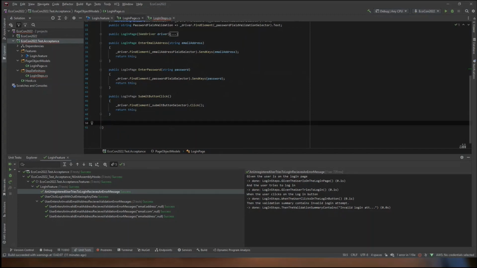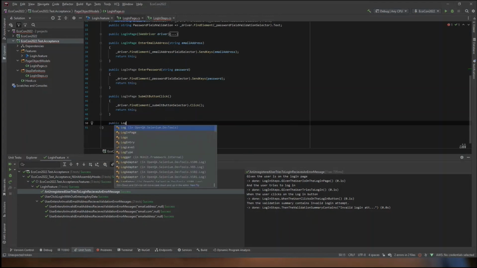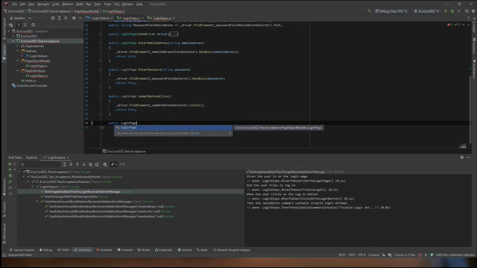So this is the side that ideally the developers would be responsible for. There's nothing stopping testers from doing this side of things. Oh geez, I really can't do more than one thing at a time. I tried to talk and I forgot what I'm doing.